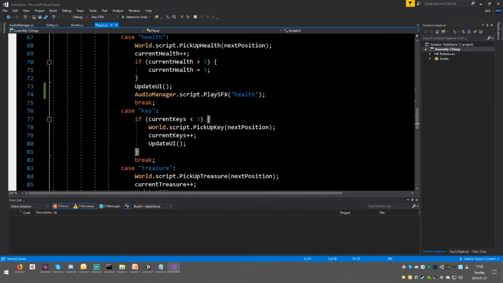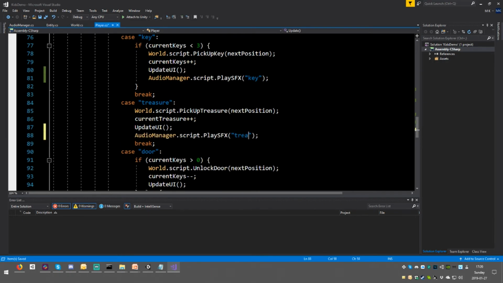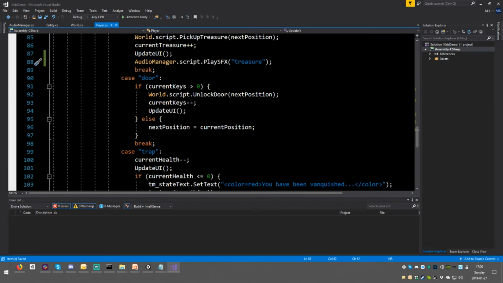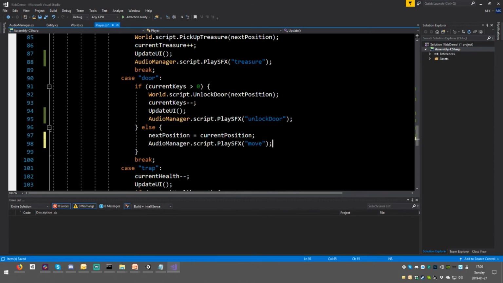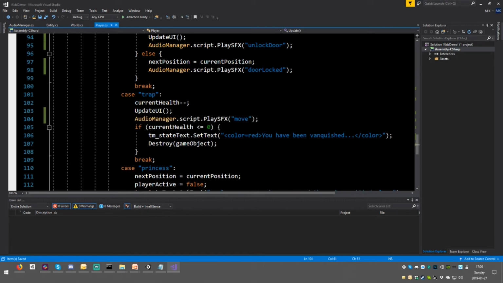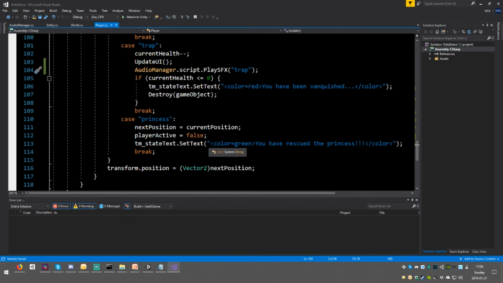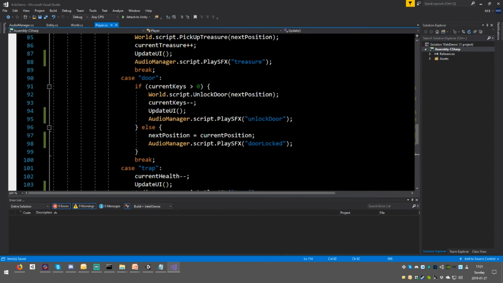What about when we pick up a key? If we can pick it up, key. What about when we pick up treasure? Treasure. What about when we open the door? Unlock door. What about when we can't unlock the door? Door locked. What about when we hit a trap before we die? Trap. What about when we talk to the princess? Princess. Something like that. Easy.